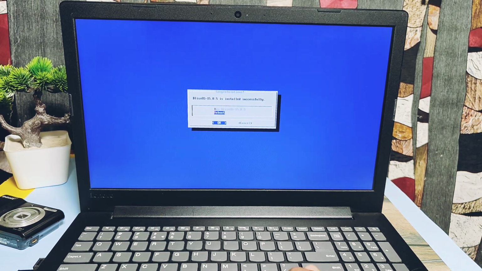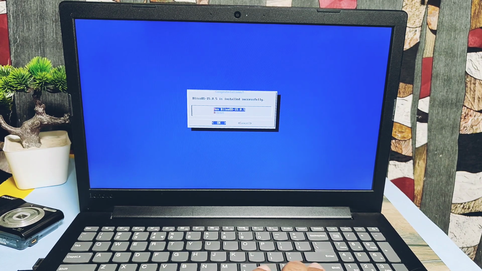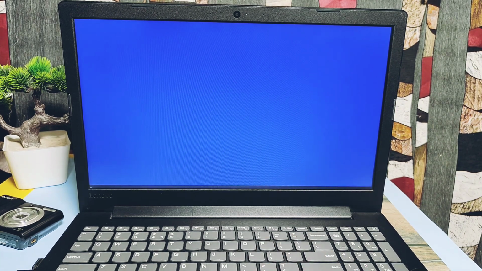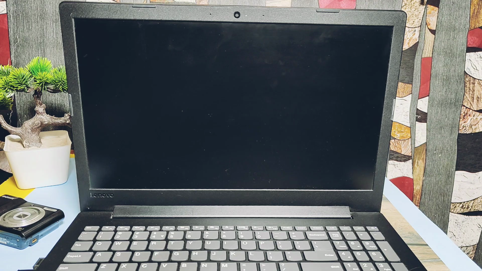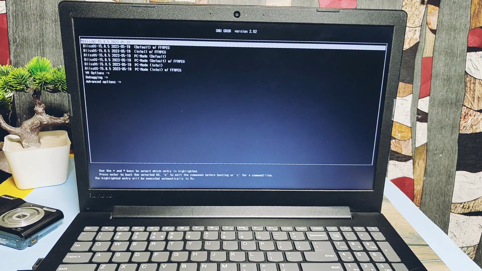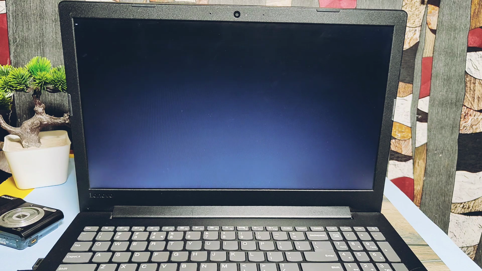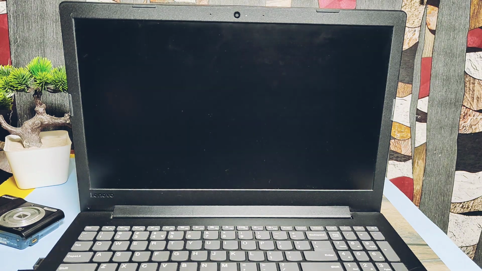Once done, you will get the prompt to boot into Bliss OS, or you can select to reboot and from the boot menu, select the Android partition where you installed the ROM. After this, you will get the GRUB screen with multiple options. Don't select anything, the device will boot to Bliss OS within 1 to 2 minutes.